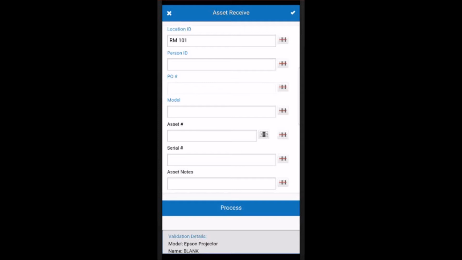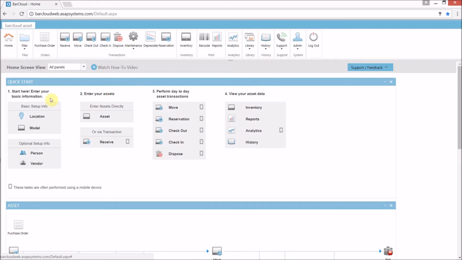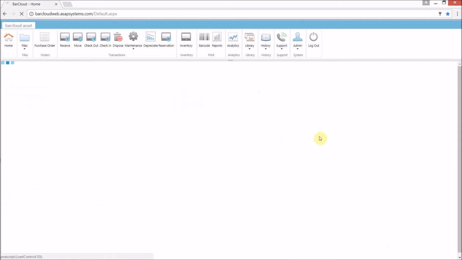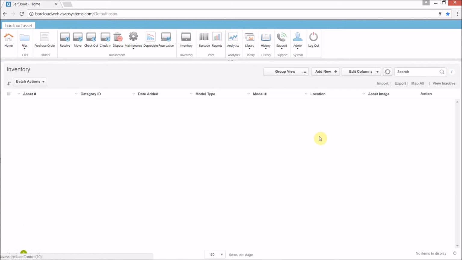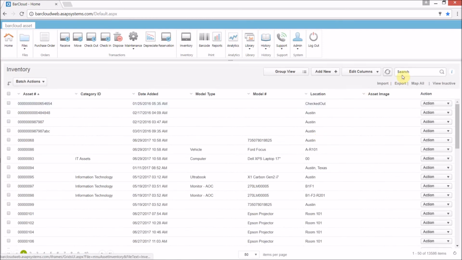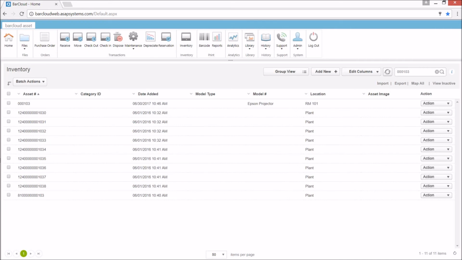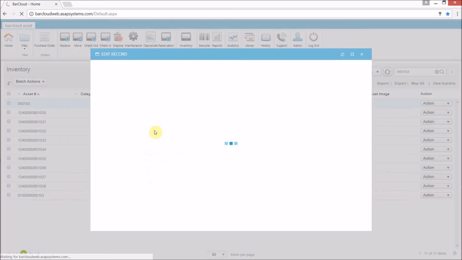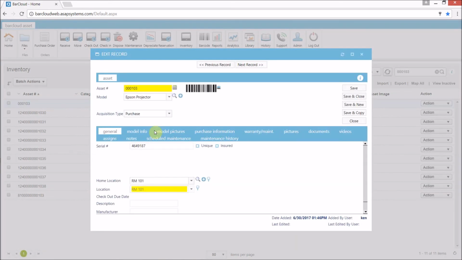Now, back to the browser. Quick start step number 1 we did here in the browser. We did step 2 on the smartphone. Let's move over to step 4, which is viewing asset inventory. Clicking the inventory icon takes us to the asset inventory page, where I can actually do a search for the asset I just received. From here, I can open up the asset record and access a broad range of asset attributes. We'll investigate that in another video, though.